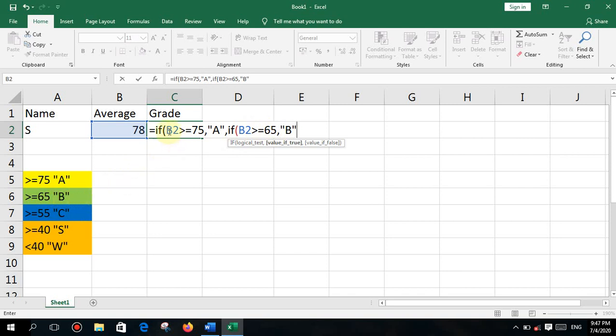Okay, so if this is fail, it do this one. If this is true, it do this one. If that one also fail, I'm writing next condition. If the third value, that is this part, children, is greater than or equal to 55, I need to display a C, within double quotation. If this one also fail, if not this 55 is the value, then I will check this one.